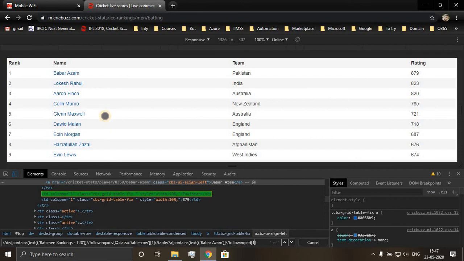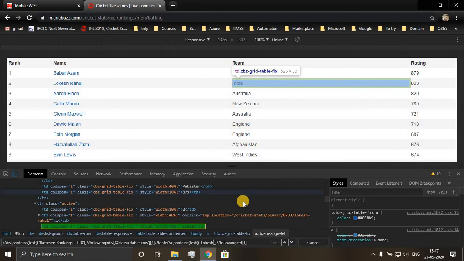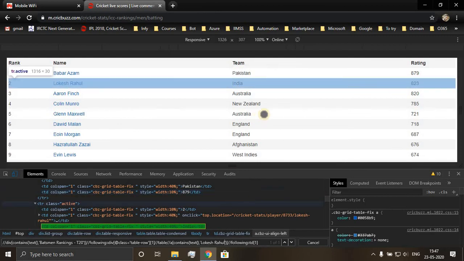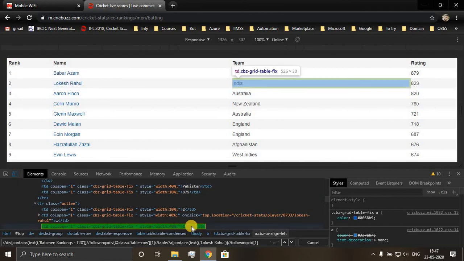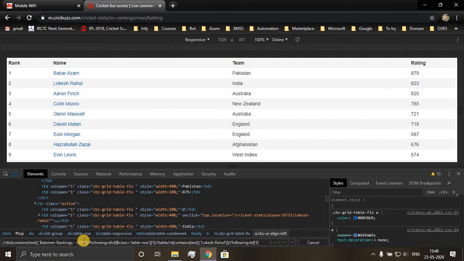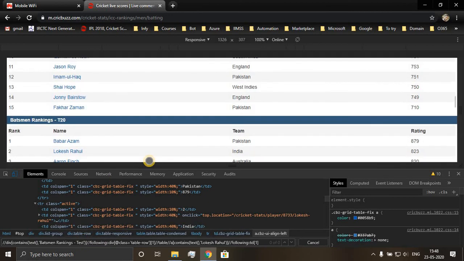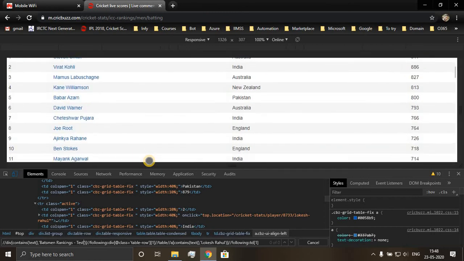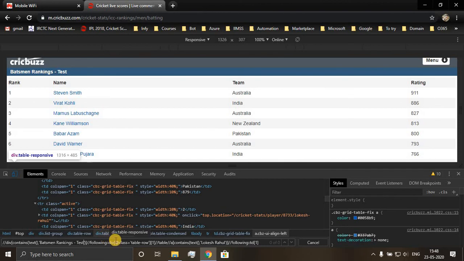Now let's go for Lokesh Rahul. I'll just change the name over here, Lokesh Rahul. See, we have found the team name India for Lokesh Rahul, because you don't have to change the XPath again, you'll be getting it automatically. Suppose Lokesh Rahul is present in ODI, let's find it out. I don't think Lokesh Rahul is present in ODI. Let's see test. Okay, Lokesh Rahul is not present in test. Okay, let's see Virat Kohli, because Virat Kohli is present in almost all the formats.